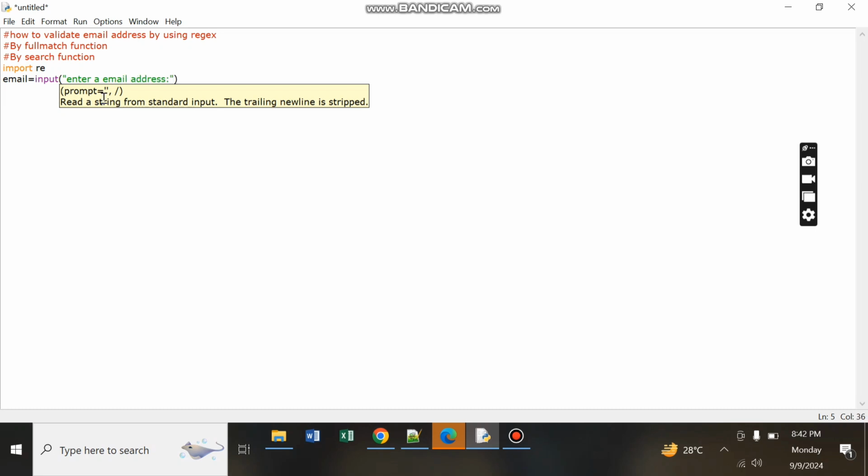After that I will go for the pattern. Before writing the pattern, how we design the pattern is most important. That I will explain now. It is the easiest way, so please concentrate on it.